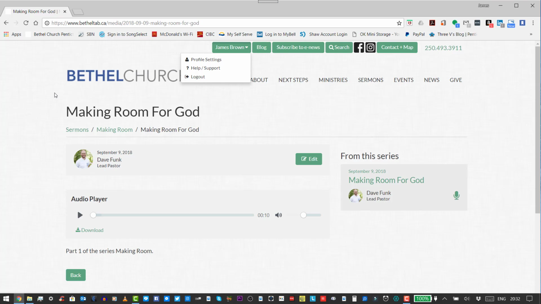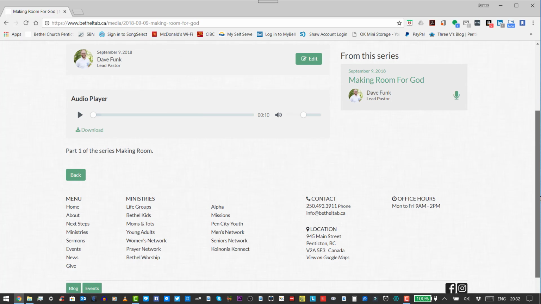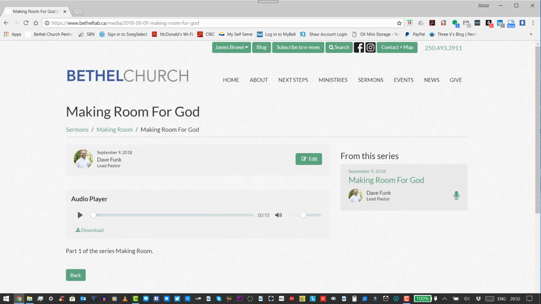There's another way of doing it. Just click out of there. You just scroll down right to the bottom of the web page, and you just click log out. But most people will do it from the top, simply because it's much easier to do it that way. But it is important that you log out.